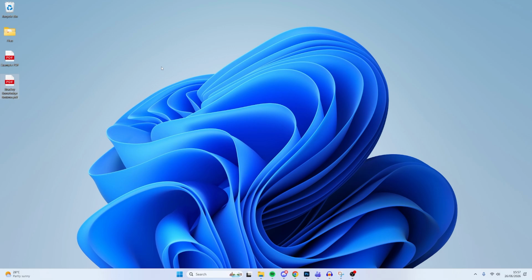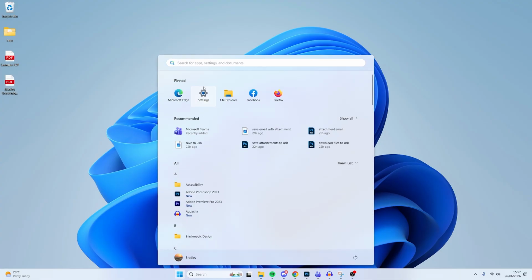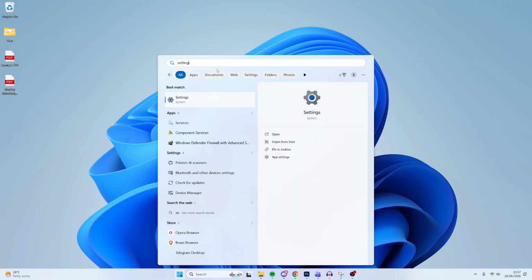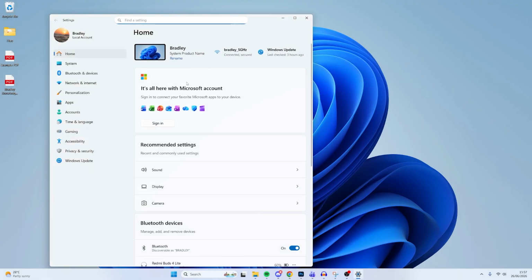In this video, I'm going to show you how you can test your microphone to see if it is working on Windows 11. So first, plug in your microphone. Once it's plugged in, go to the Start menu and then go to Settings. If it's not here, just search for Settings, then click Enter.